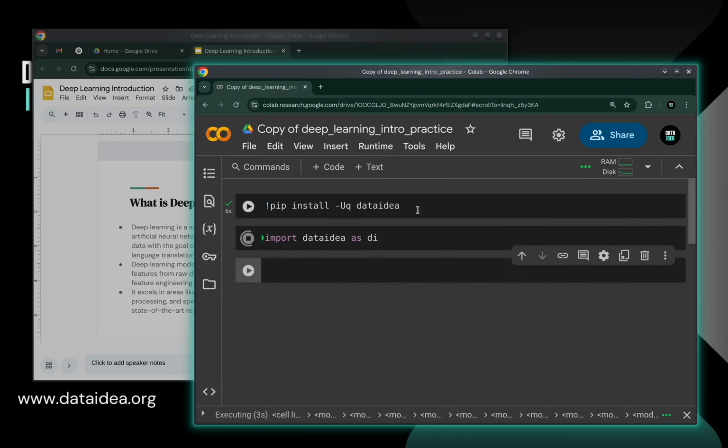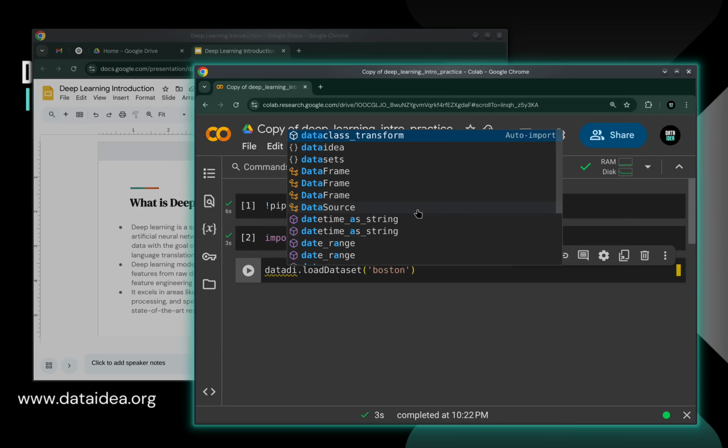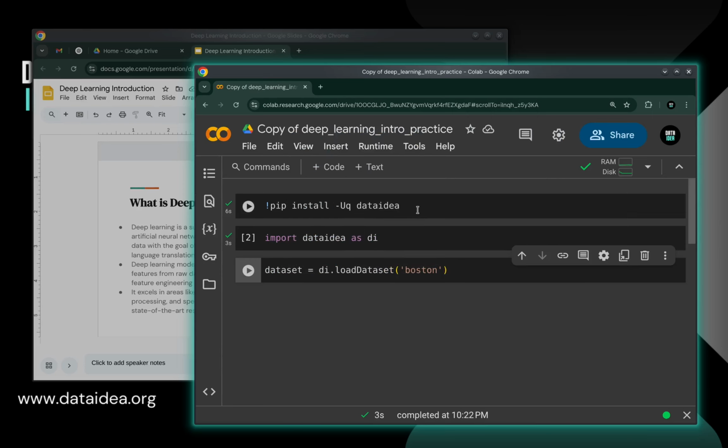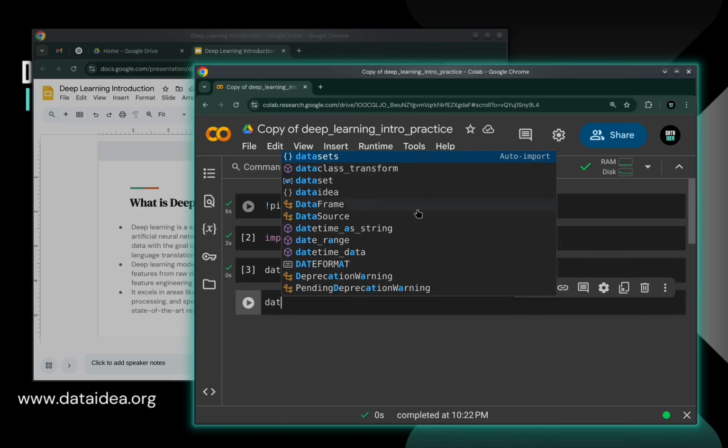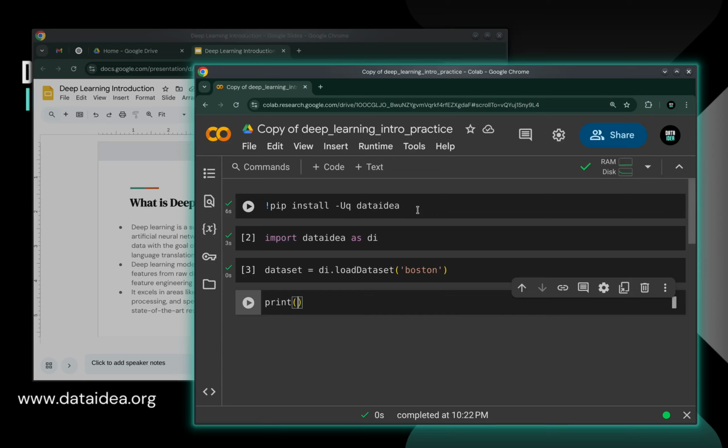We can do that by doing di dot load dataset, and then we can pass in the name of the dataset that we want to load. I have a dataset called Boston that I put inside here, so we can load it like this, and then we can store that maybe in a variable like this. Okay, so let's run this and then look at the Boston dataset. Let's look at the top part maybe.